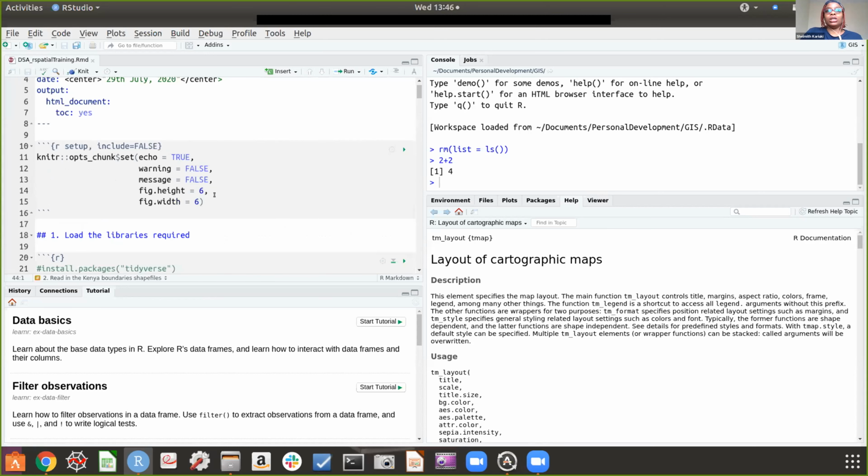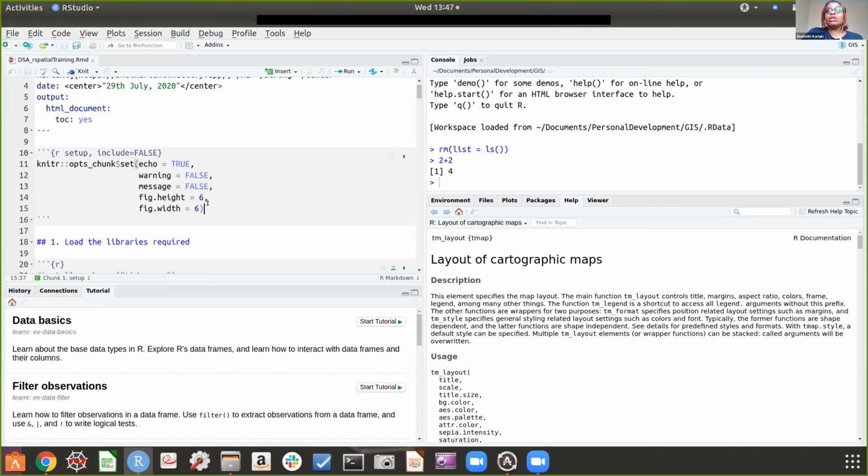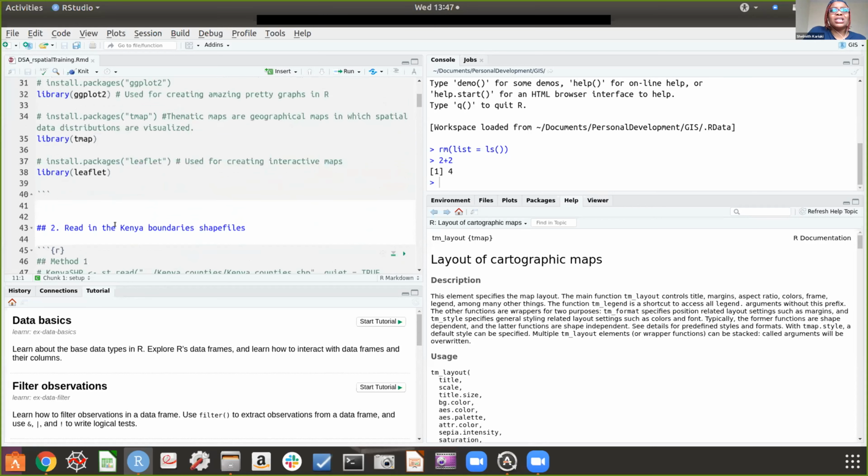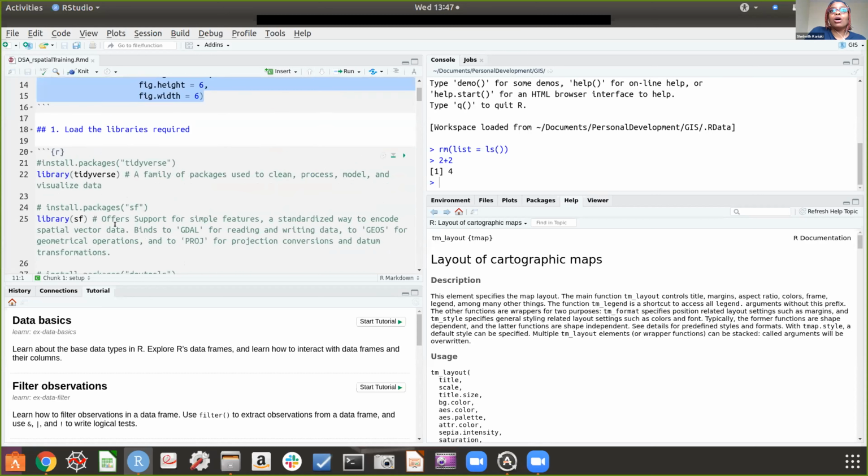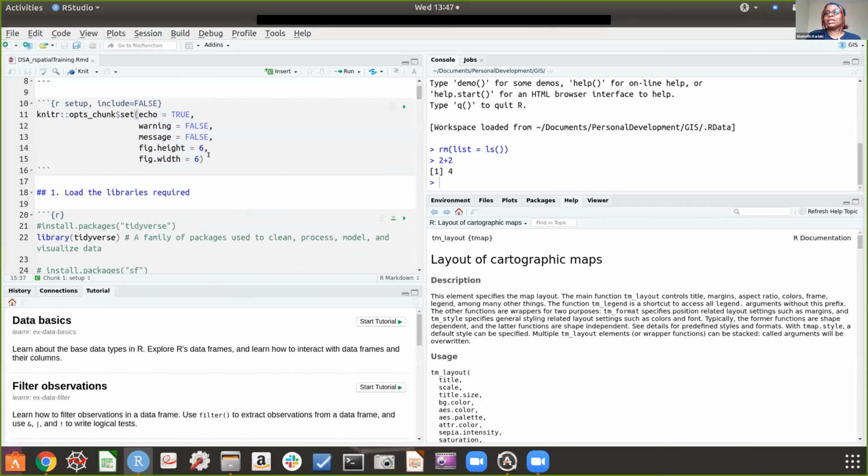So at first it's good to always set your universal options, and this just makes your work neat. For example, if you're coming up with visualizations, you want all your graphs to look and feel the same, to have the same height, to have the same width. Most of the time when I'm working on non-spatial analysis, I set a theme for my graphs, such that if you look at two graphs, they look the same. The only difference is the variable or the information they are displaying.